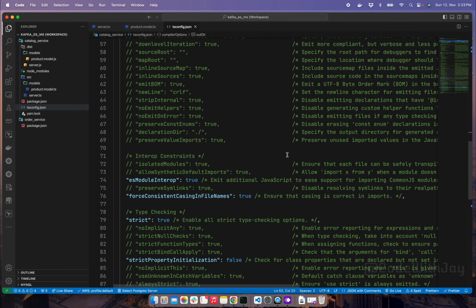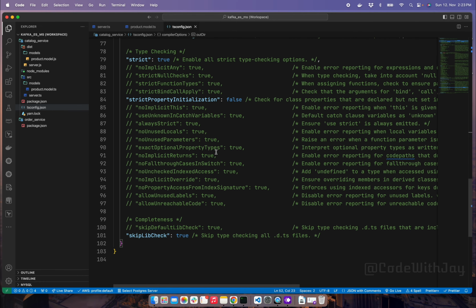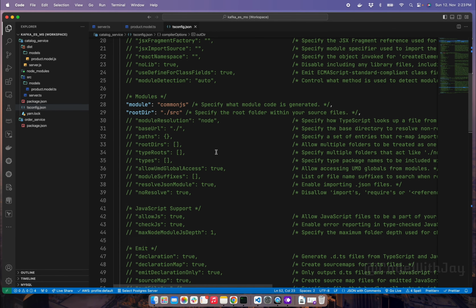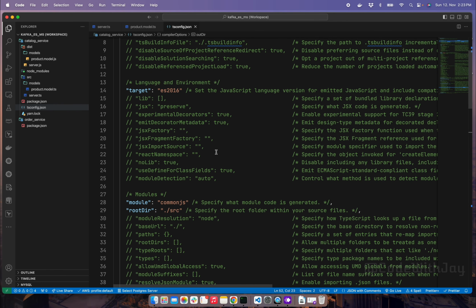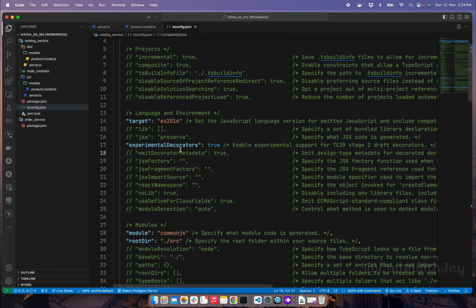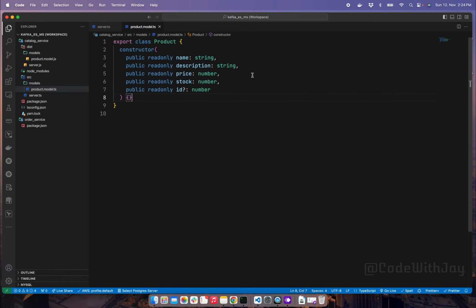And one more thing we need to do, because in coming lectures we are going to use some kind of inversion of control also. In that case, we need to enable the experimental decorators, right? This one, and exactly, it's not required at this moment, but let's enable this one. Now I think we are done with the settings part. Our model is ready. So this is our domain exactly at this moment, right?